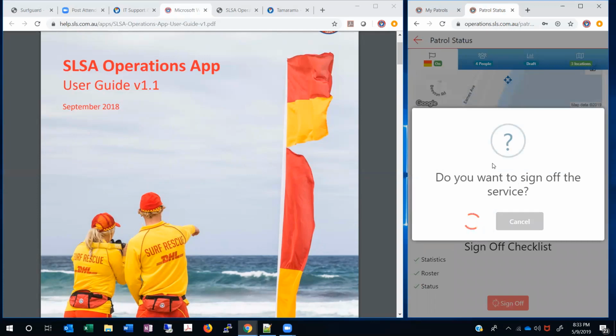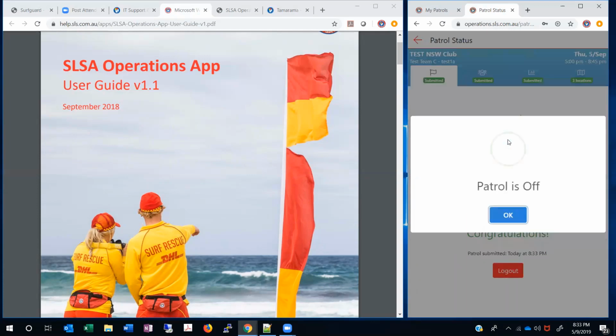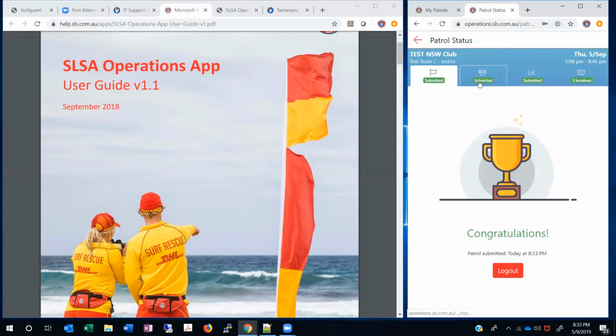Now, if there's an issue with any of the people that you've added in, or positions not right, or times overlapping, it shouldn't let you do those things anyway if it's incorrect. But if there are, then a little message will pop up at that point in time to let you know, and then you can go back and update any information you need to before you sign off and try again.